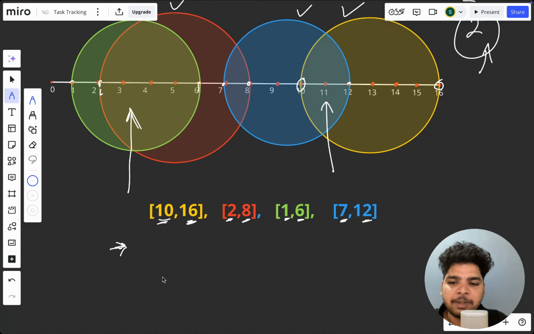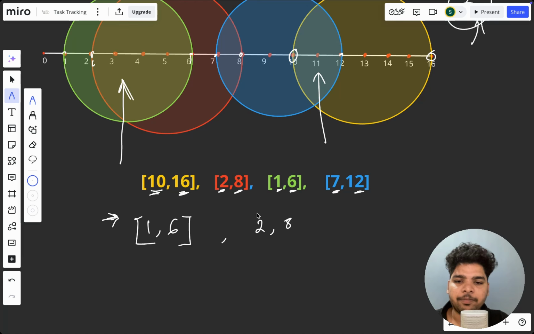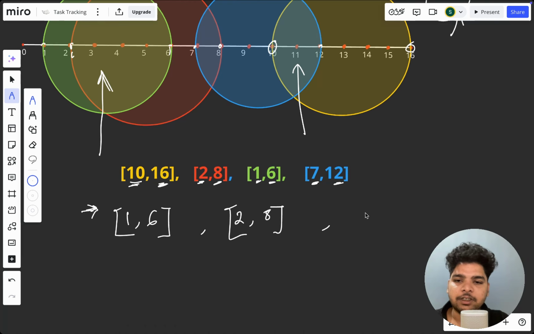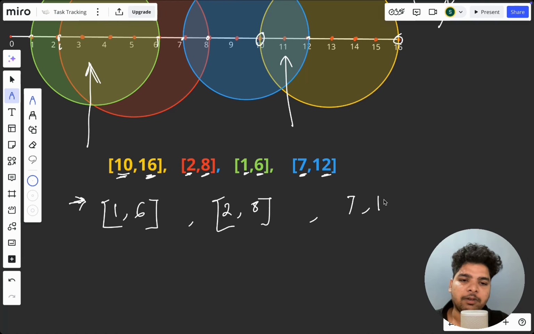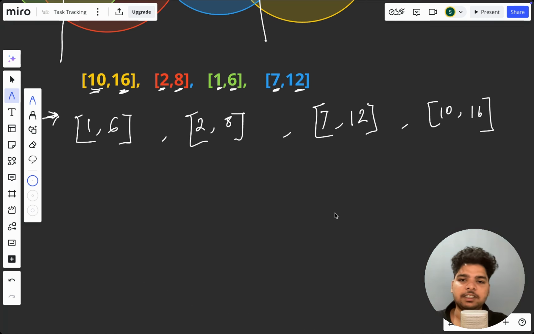So first, what is the minimum? 1 6, so let's take 1 and 6 first. Then the second will be 2 and 8. Then third will be 7 and 12. And the fourth will be 10 and 16. This is done.